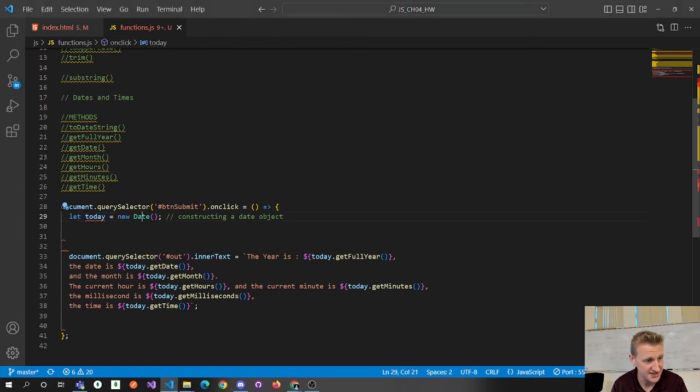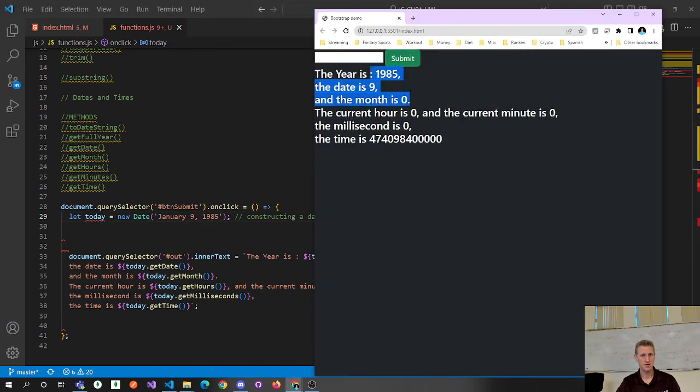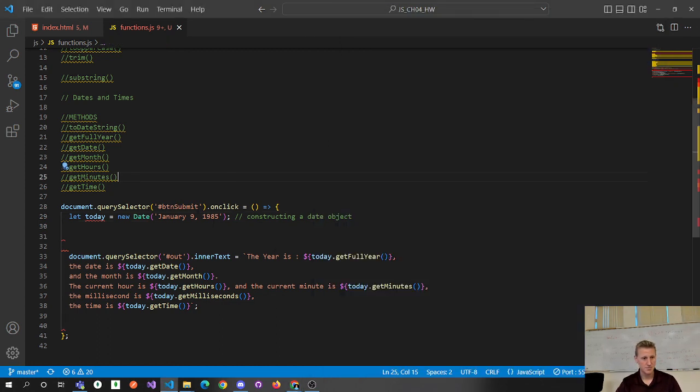So here's let new date. Let's say my birthday, January 9th, 1985. Now I didn't put in a time, but let's see. Month is 0, which is correct. January represents 0. So it did accept that format. So there's a couple of different ways that you can allow inputs of date objects.